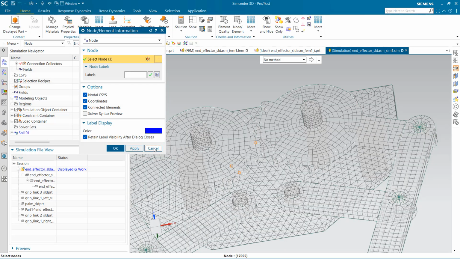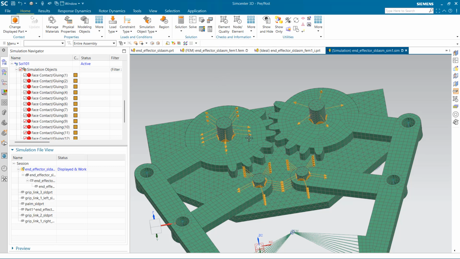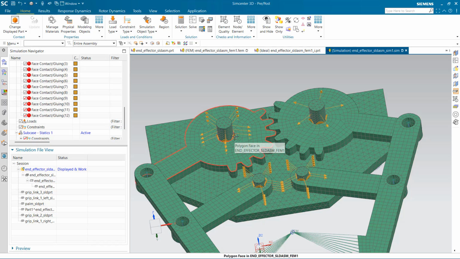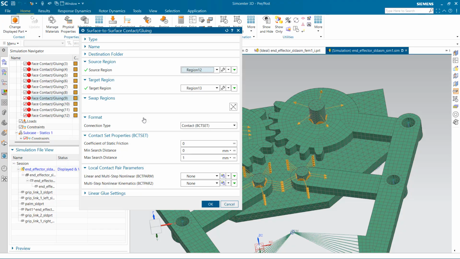So in order to simplify the problem, we can try to define some connections between this mesh and also this mesh. But in order to simplify the demonstration, I'm going to quickly toggle this contact into a glue contact rather than a surface contact. So I'm just going to select this guy over here, and I'm toggling the contact into glue.